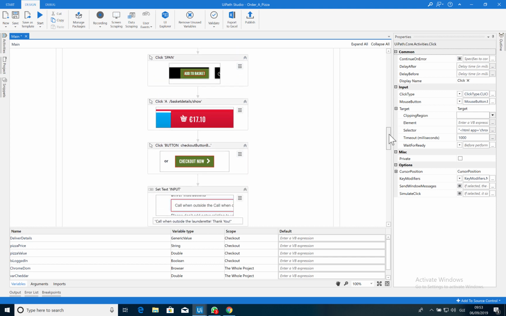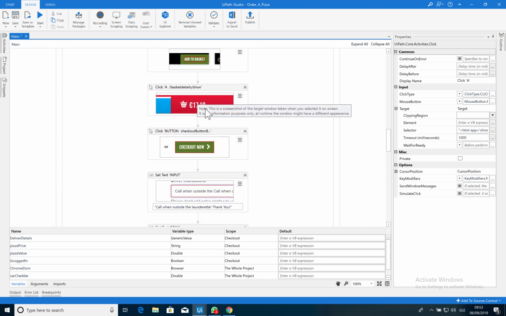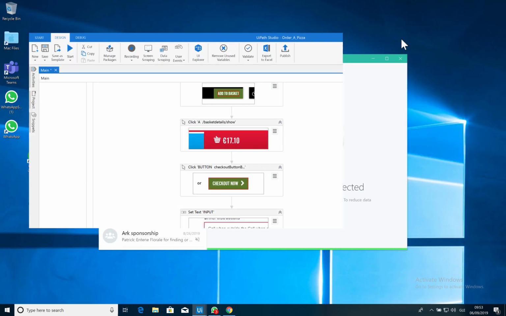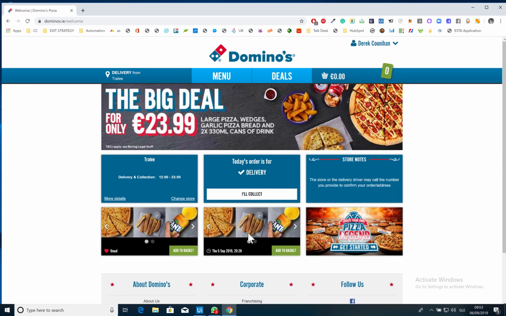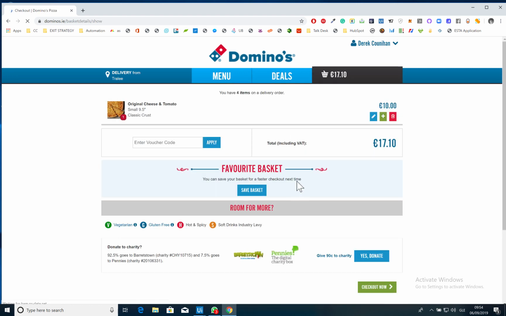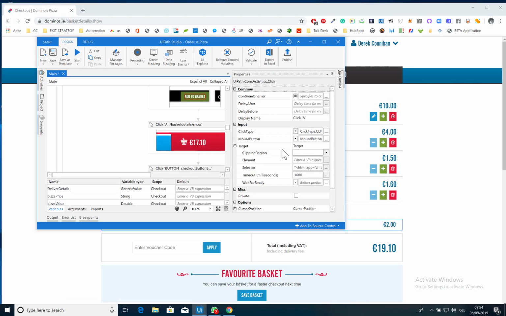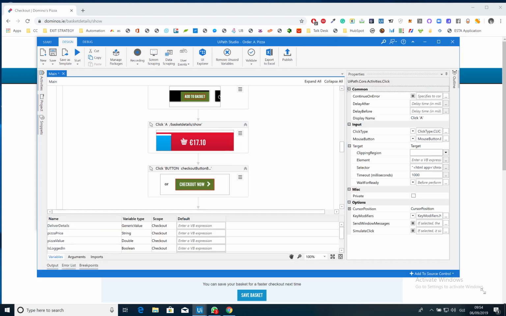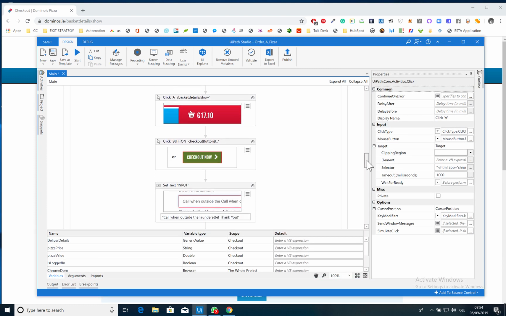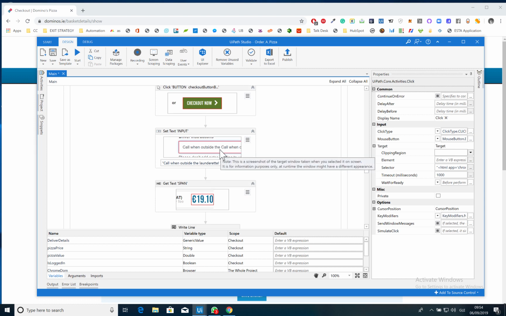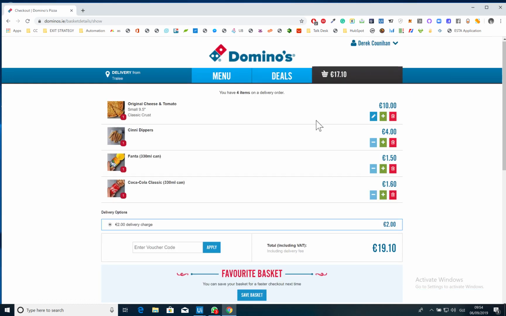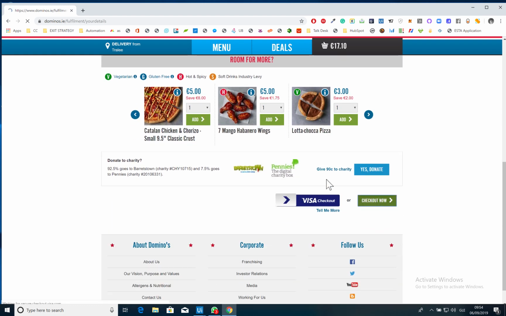Okay, so it's clicking add to basket, and then what I'm saying is click up here, which is basically the, I think it's the, let me minimize this. So if I click on this, and then I'm saying click here, it's going to take me to the checkout. Okay. And then I'm clicking checkout, and I'm entering in some new text. So I'm going to the checkout, which is down here somewhere.